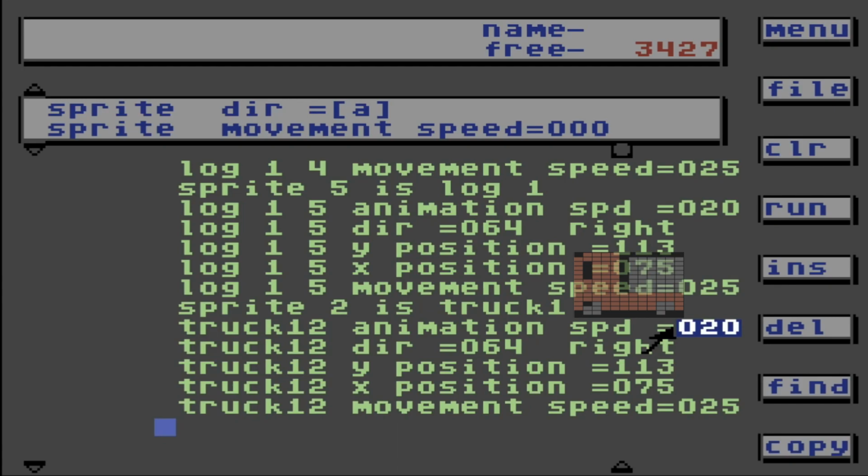Go down to animation. We're going to animate our truck at 30. I seem to remember when we made our sprite, it was facing to the left. So I'm going to change the direction to 192 left. We're going to make our truck's Y position 196. That should be far enough. Let's make our truck's X position 46.